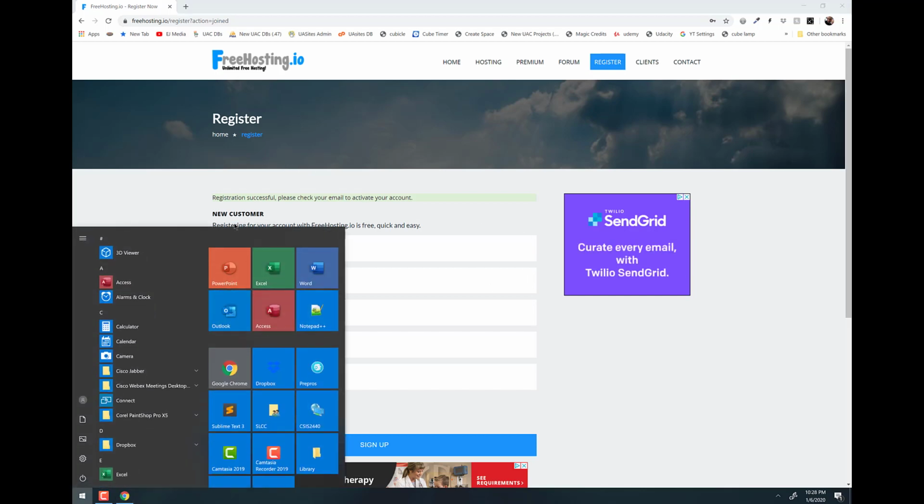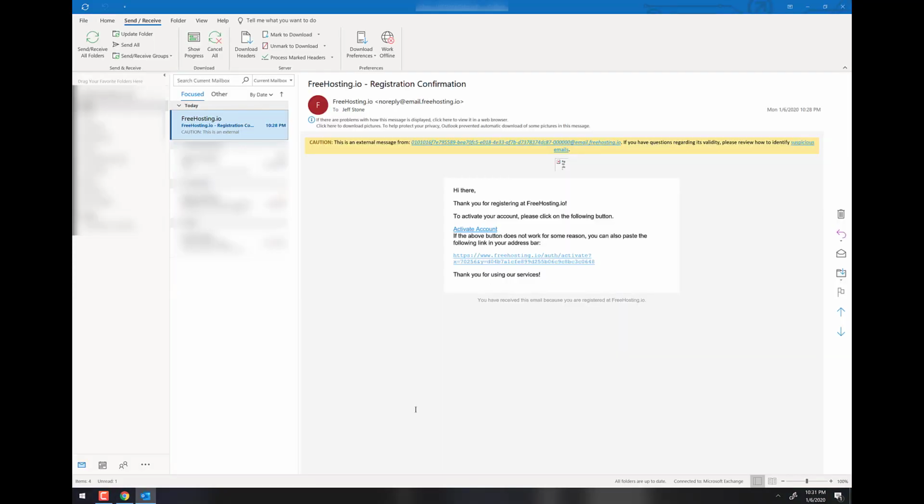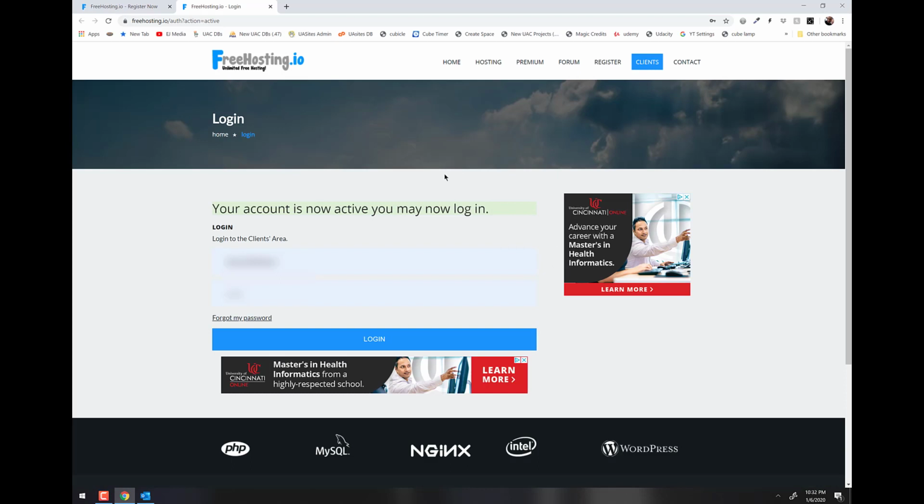So I'm going to head over to my email, do that. And as you can see right here, there's an email that says activate account. All I have to do is just click right there on that link. Then it takes me right here to the site with my credentials already there, ready to log in. If it doesn't put your credentials there, just go ahead and type them in and then click log in.